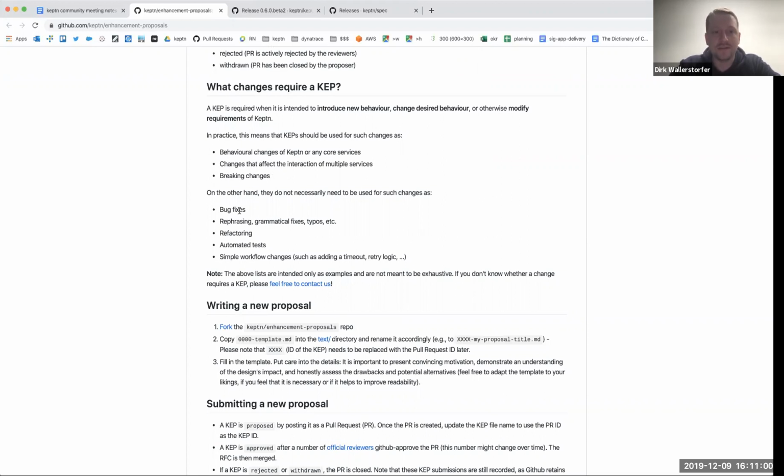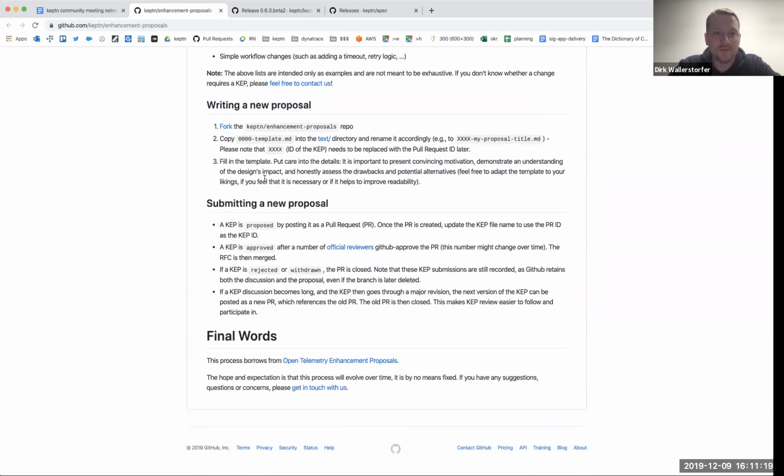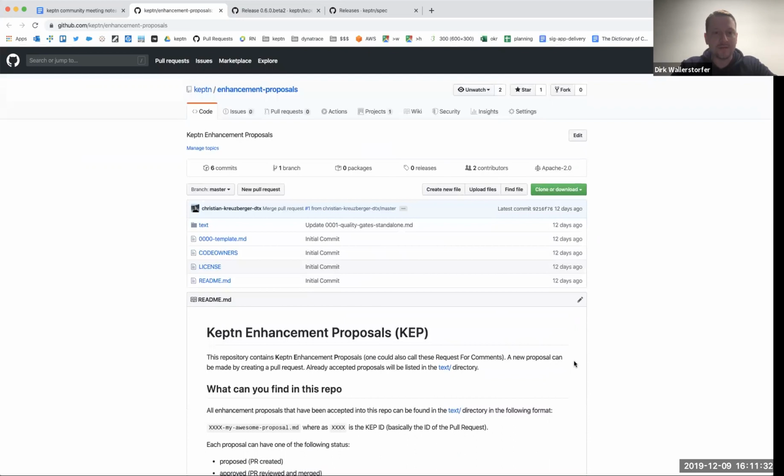So for bug fixes, issues are just fine. If you want to have some behavioral changes of Keptn or any core service, this is something that would need to go in a Keptn enhancement proposal. So for example, the self-healing use case was a Keptn enhancement proposal. And here it says in detail what you need to do to write one, and it has several stages, so it can be proposed, approved, or rejected. And here it says we borrowed that process from the OpenTelemetry enhancement proposal, and we're looking forward to receiving plenty of enhancement proposals from your side. So feel free to add one or two.